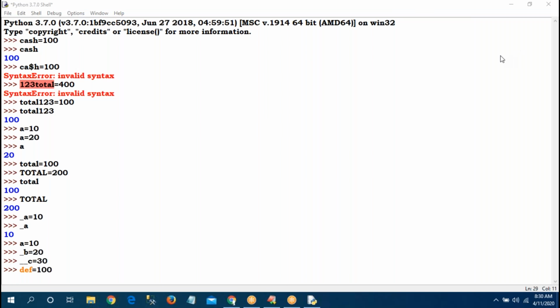Yes, sir. Very good. Remaining guys. def equal to 100, I am storing. Valid, invalid? Some guys are telling no, some guys are telling yes. Subhash, already you gave the yes answer. Already the answer was locked. Now you are telling no.